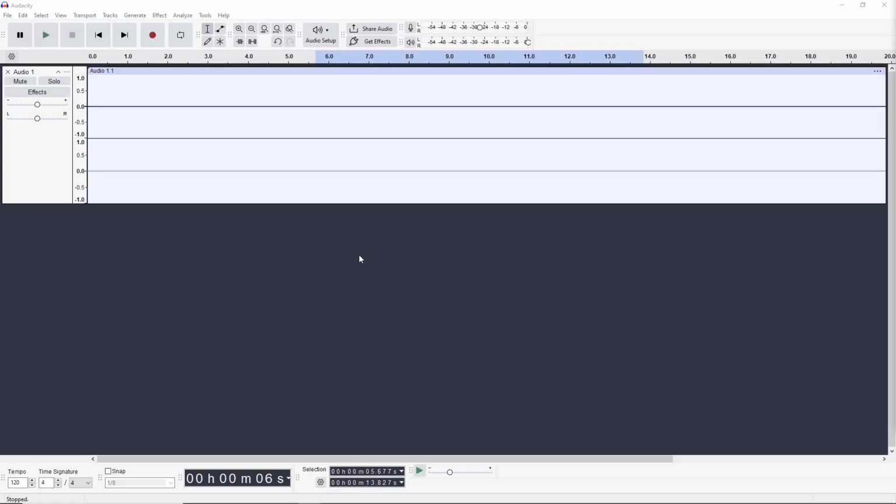Hey everyone, today I'm going to show you how to fix muffled and poor quality audio in Audacity. Without any further ado, let's get started.